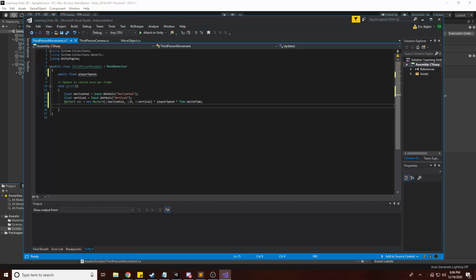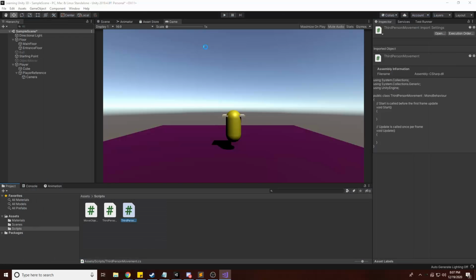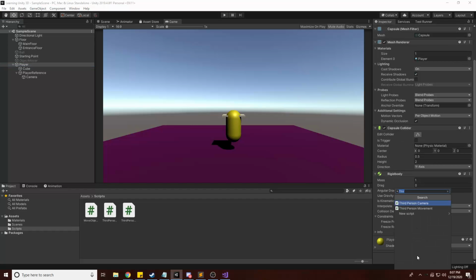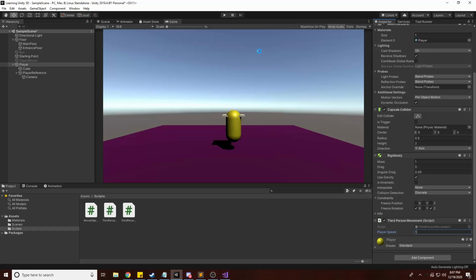And now we have a vector that we created, basically the direction that we want to move. It's kind of like a point. If you imagine everything on a plane, the input that we're getting is like pointing to where we want to go. So now that we have the direction, all we have to do is translate it. So transform.Translate our vec, then Space.Self, so relative to us, basically. Save that, click on that, and then on player, all we have to do is add the component, third person movement, and make the player speed equal to 1.